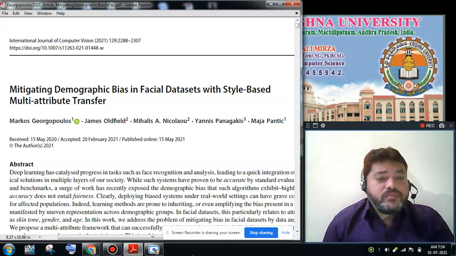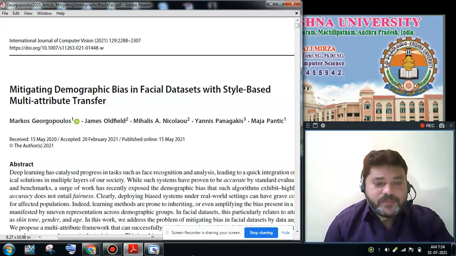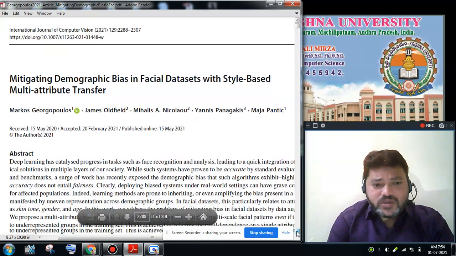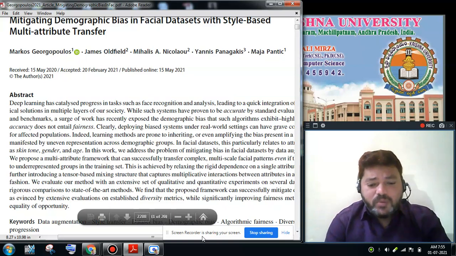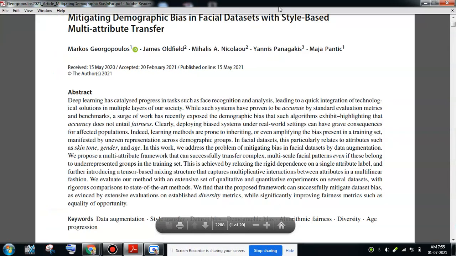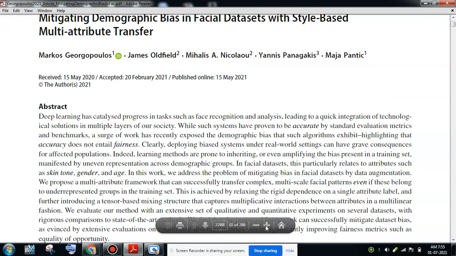The title of the manuscript is Mitigating Demographic Bias in Facial Datasets with Style-Based Multi-Attribute Transfer. What is the main intention of this paper? What is the main goal of this paper? You can go through the abstract and get a better view of this. The abstract says that deep learning has catalyzed progress in tasks such as facial recognition and analysis, leading to a quick integration of the technological solution in multiple layers of our society.